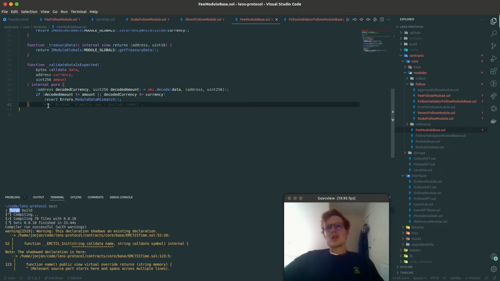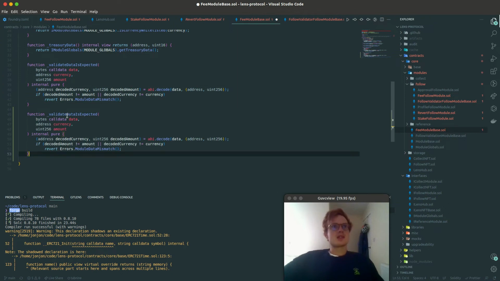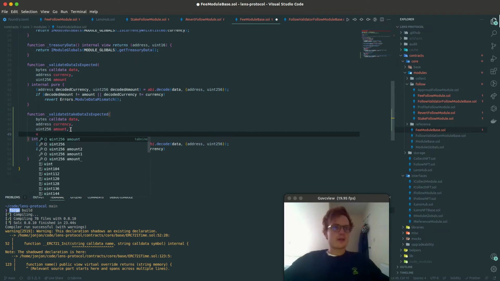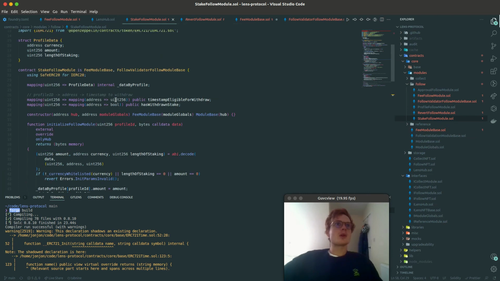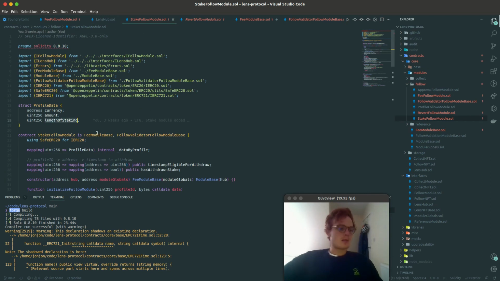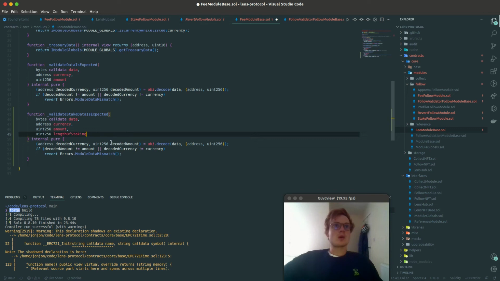We probably would want to have a stake module base, a slightly different contract, but for ease of this over here, I'm just going to create something that says validate stake data is expected, and we'll have our call data, we'll have our currency, we'll have our amount, and what we're also going to have is our stake length time. So I'm going to go back to our stake follow module. As well as our currency and amount, our length of staking is something we're going to want to validate. And when we decode our data, we're not just going to get an address and a uint256. We're going to get another one over there.